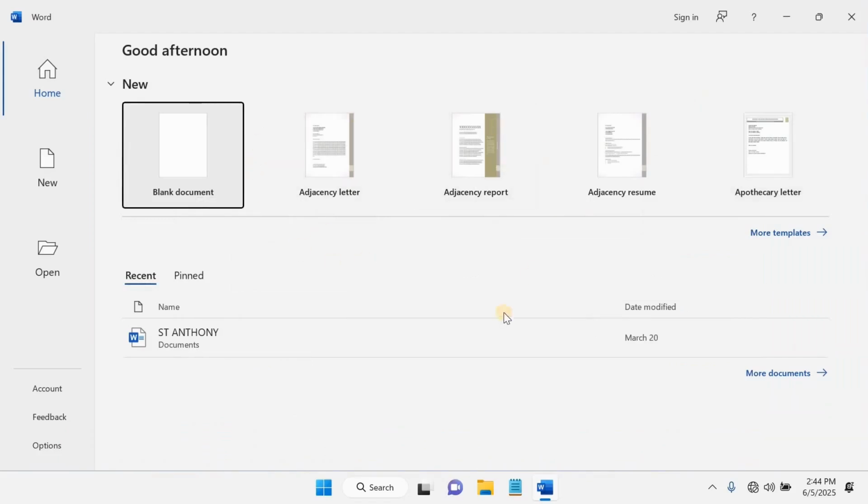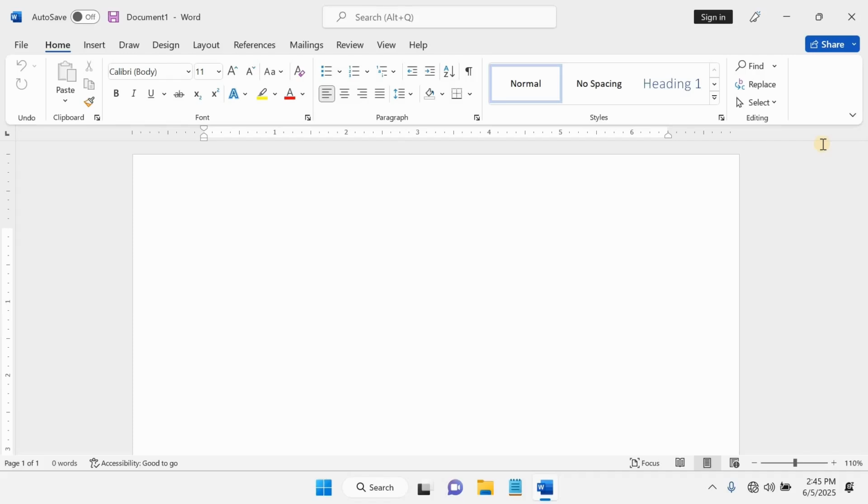Then it will prompt you to this particular environment for you to choose any template of your choice. You can choose from these templates, or you select a blank template. Again, if you have something you have been working on before, you will see all the recent documents listed here. For now, I am going to choose a blank document. So this is how to launch Microsoft Word.